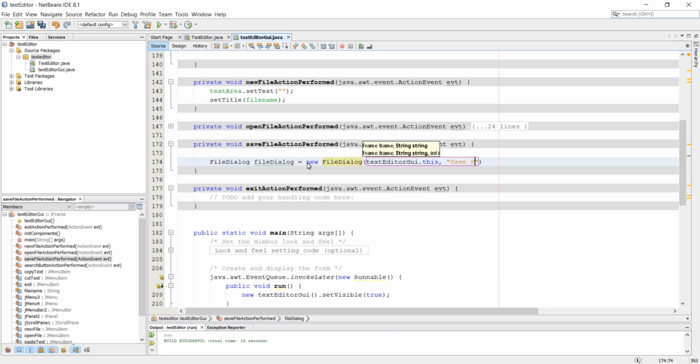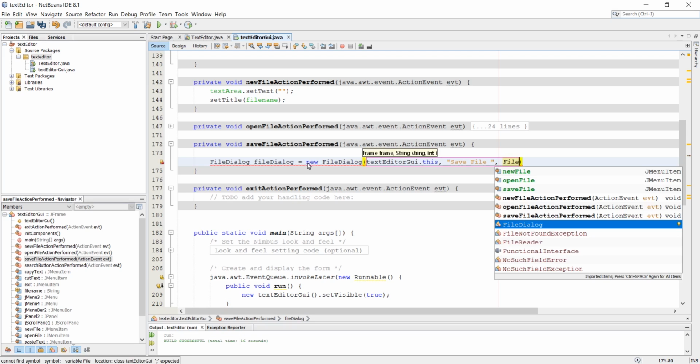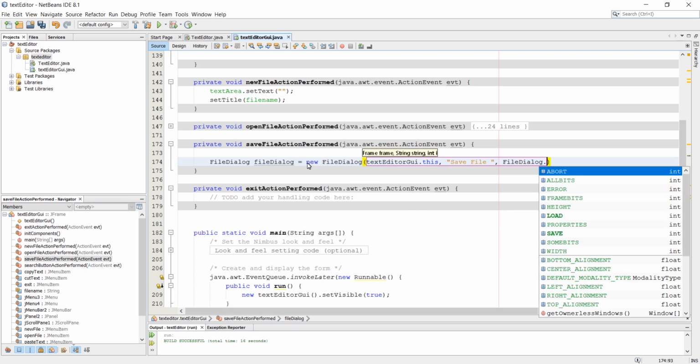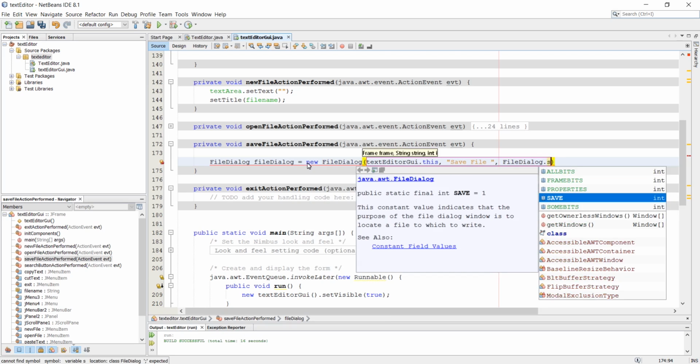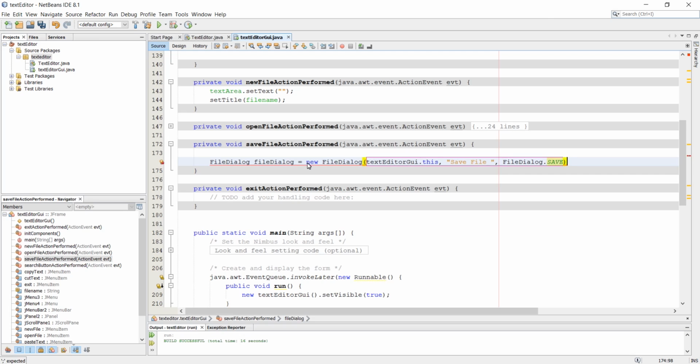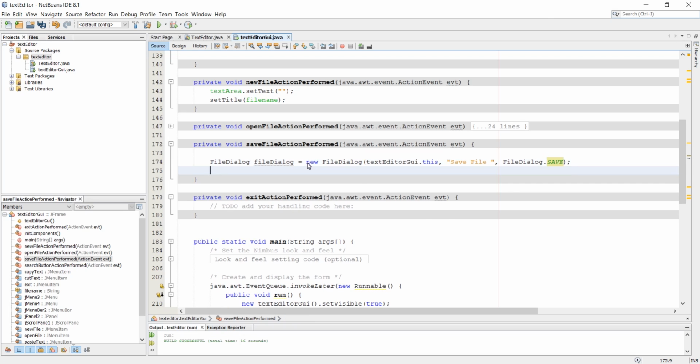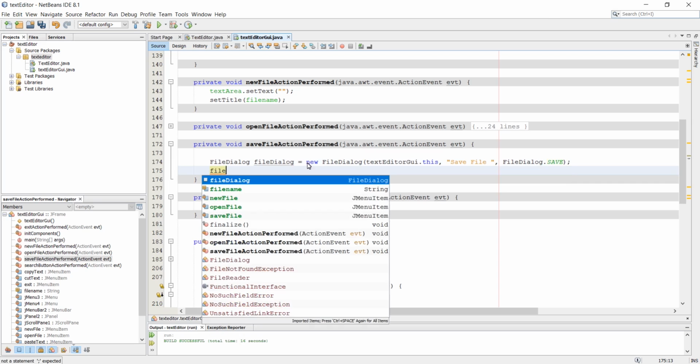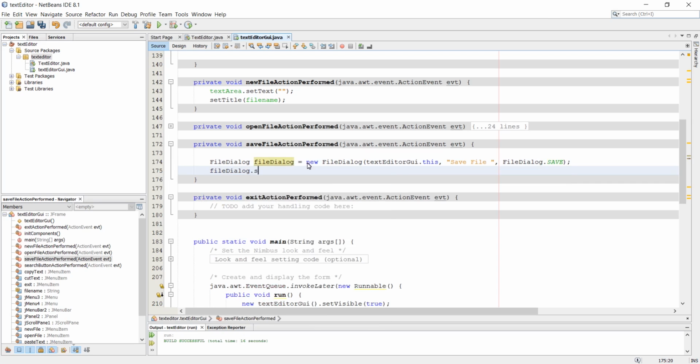So I'm going to name it save file, and then add a comma. And now this time, instead of using the load function, we are going to use the save function. This is a save function for the FileDialog class. It basically saves the file. All right, so in the next line, we're going to make sure that we set it visible. Dot set visible, make it true.